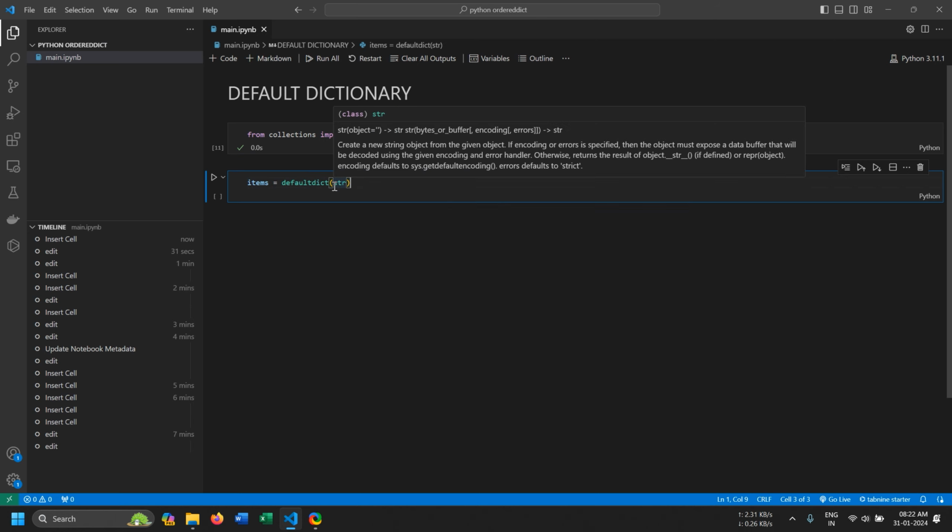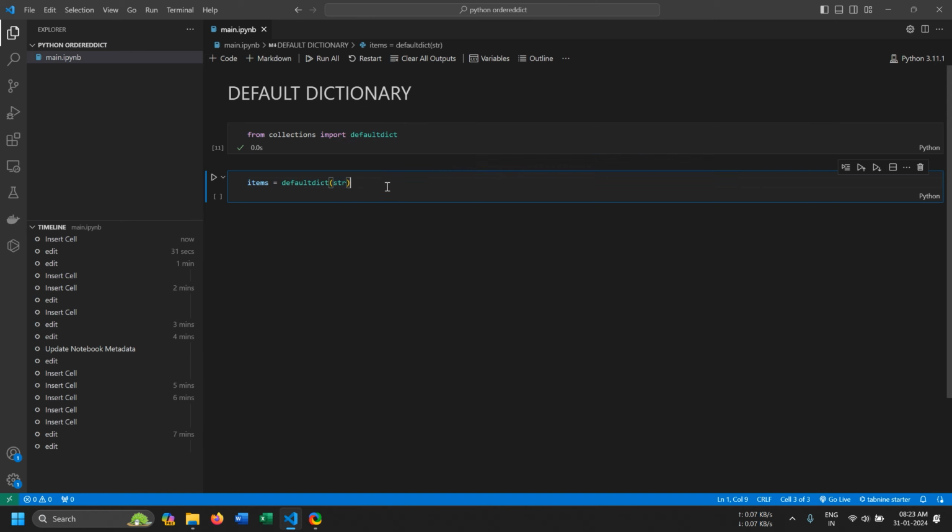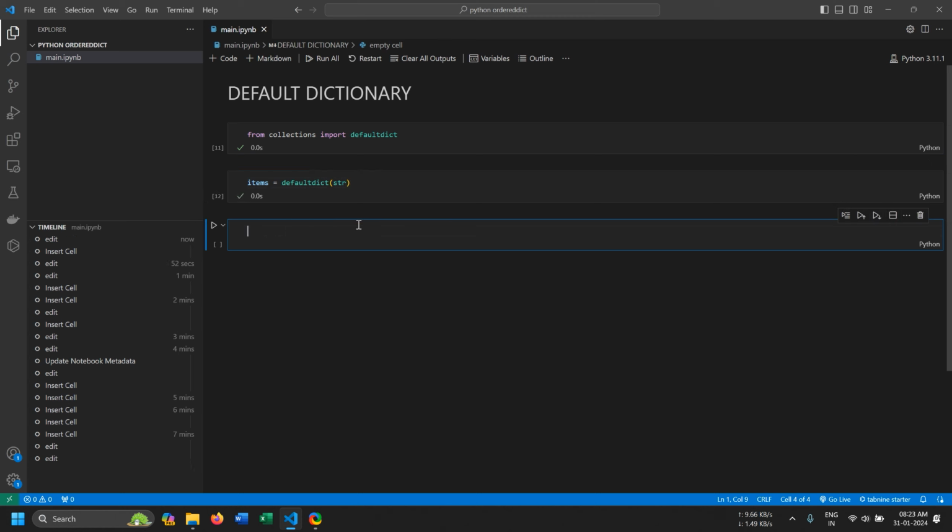The default value that the dictionary must hold must be passed as an argument while initializing it. Right now the default value will be a string. So if the index doesn't exist, it will return an empty string. To see how that would work, let's initialize this.